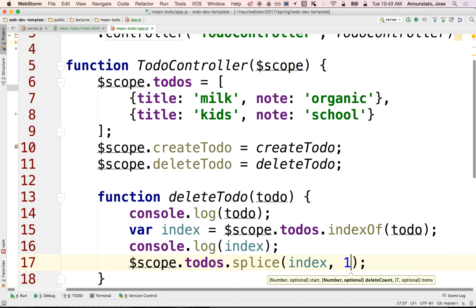I want to remove just that one. If it's 1, it interprets this as a remove. If it's 0, it interprets this as an add. If you're going to add, then you need to give it an array of things you want to add, okay? But we're not adding. We are removing. So we're just going to say 1. We're removing that one element at that particular index. Make sense? And what do you think is going to happen?